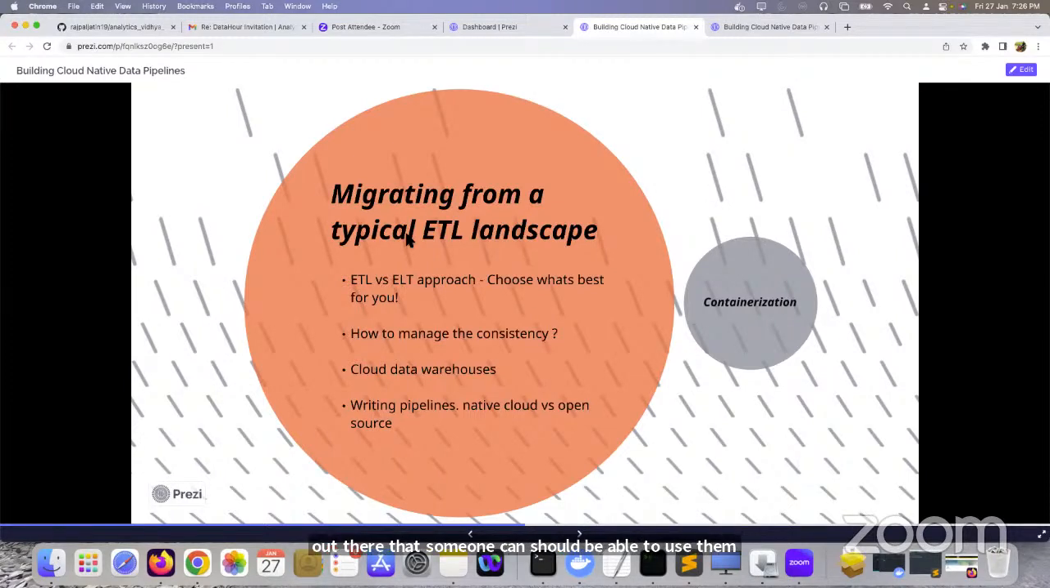Then the last part and the most important part, writing pipelines, how we are going to write the pipelines. Certainly we are not able to write the pipelines like how we used to do that traditionally. So we need to understand if we are going with the complete cloud native based approach or open source based approach. When I say cloud native based approach, there are different tools and technologies that are provided by the public clouds itself, so you should be able to do that.